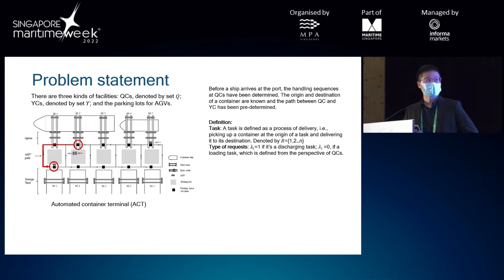Before a ship arrives at the port, the handling sequences at QCs have been determined. The origin and destination of a container are known, and the path between quay crane and yard crane has been predetermined. Here you can see in the picture, a path which is predetermined from QC2 to YC1.